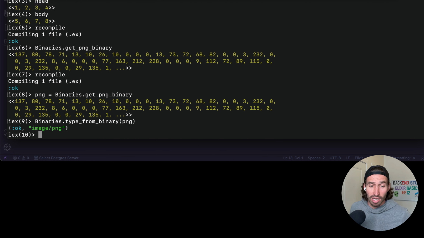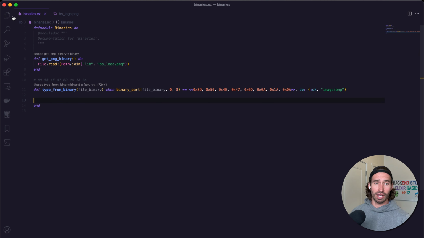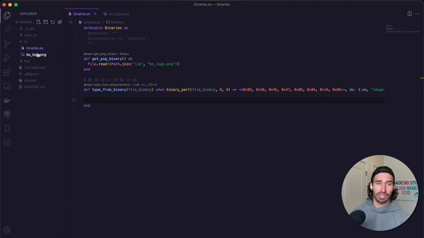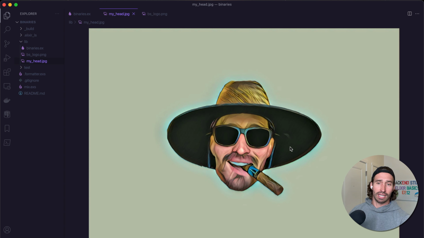I'm sorry, not a string. So we got our tuple with an OK and our string image/PNG. That's really cool, right? All right, let's go back to our project here. I'm going to open up this directory again, and this time I'm going to drag a JPEG right into our lib folder.